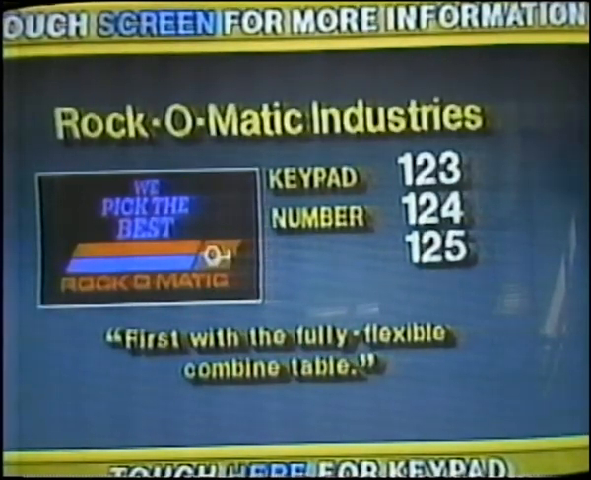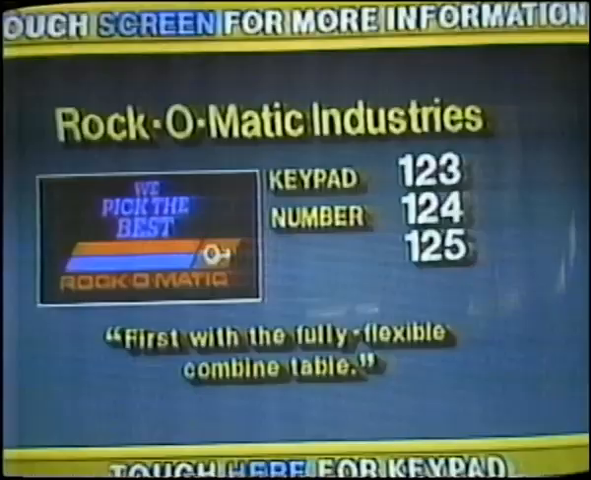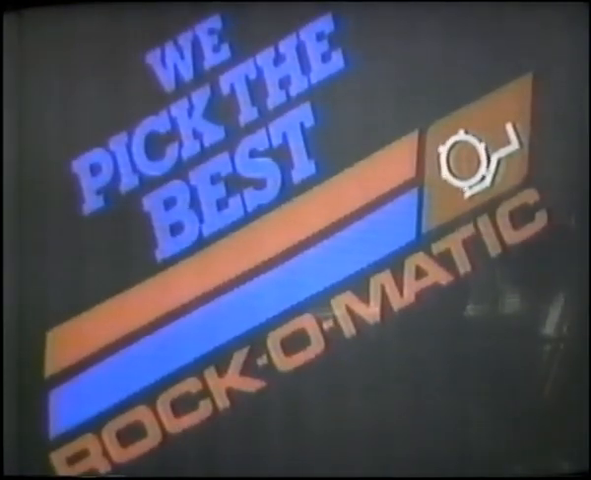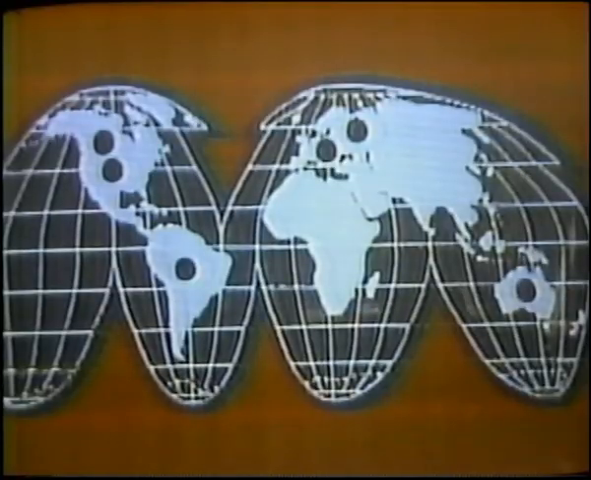Rockomatic Industries. At any time, if I wanted to see a particular company, I could touch the screen Rockomatic Industries and get their 30-second spot.